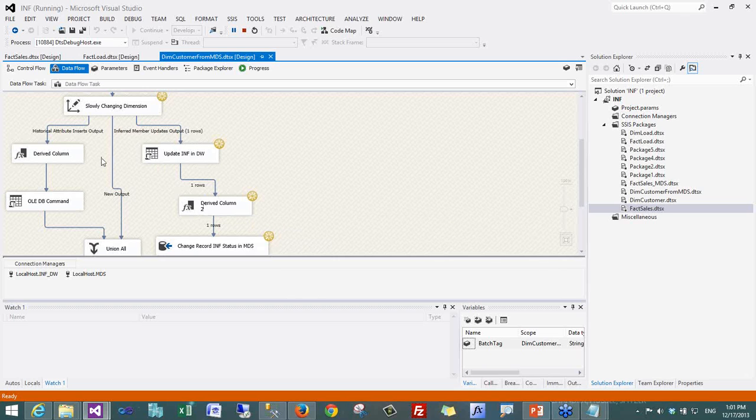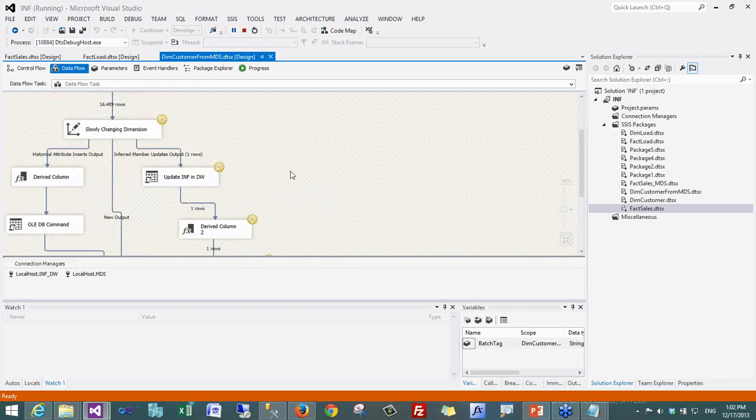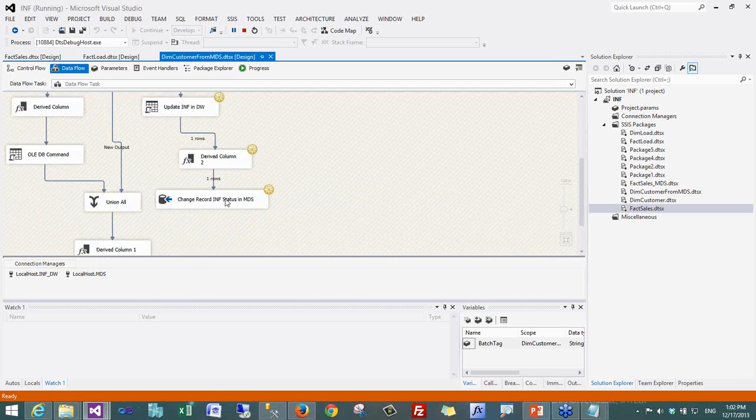And there is no new update in this run, so there is no historical thing. It's just a matter of updating that record in the data warehouse because that's an inferred member, and we are not applying historical changes and that sort of thing, and then exporting these things into the Master Data Services as well.